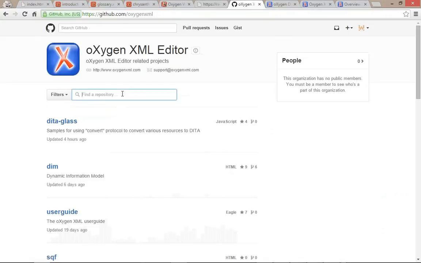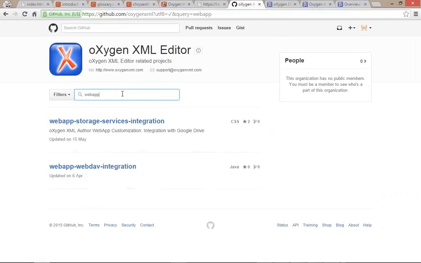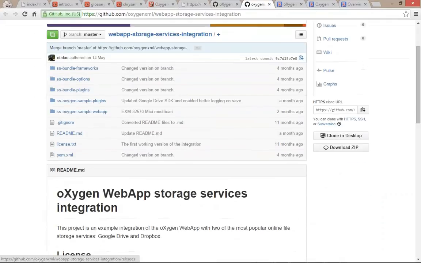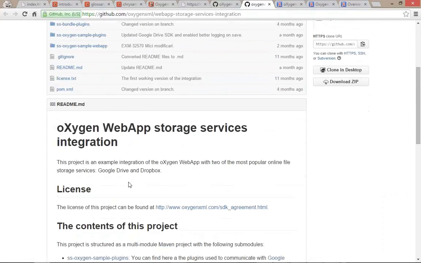Okay, and inside this organization you can search for web app, and this is a project, web app storage services integration, that contains the source code of our Google Drive and Dropbox integration, and you can also get inspiration from those or use them as they are.